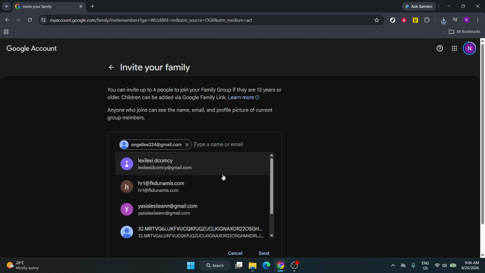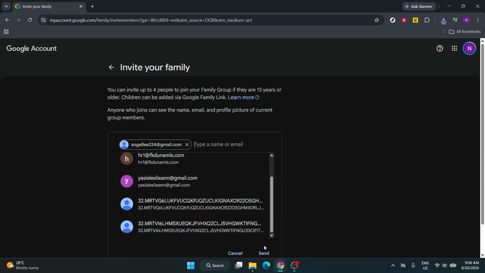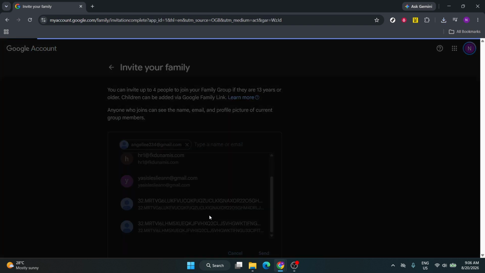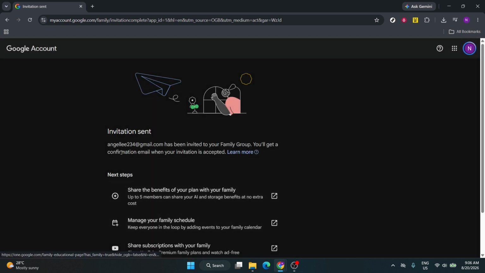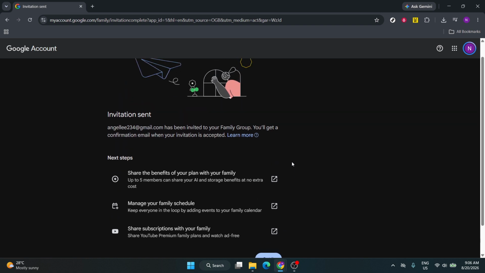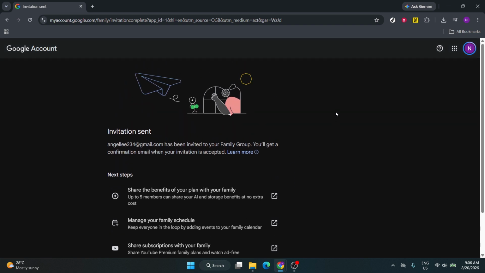Now all that's left is to wait for your family members to accept the email invite. They'll need to open the invitation and confirm that they want to join the family group. Until they accept, they won't be part of the group, and the shared benefits won't apply to them yet. After they accept, your family group will be active, and your Google One Storage sharing setup will be in place through that family connection. If someone doesn't respond right away, you may need to give them a little time to check their email and complete the invite.